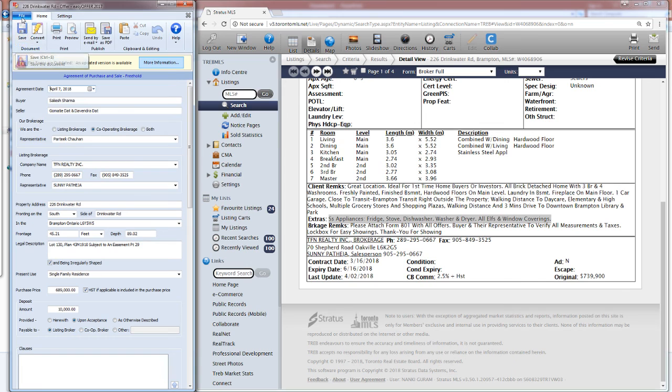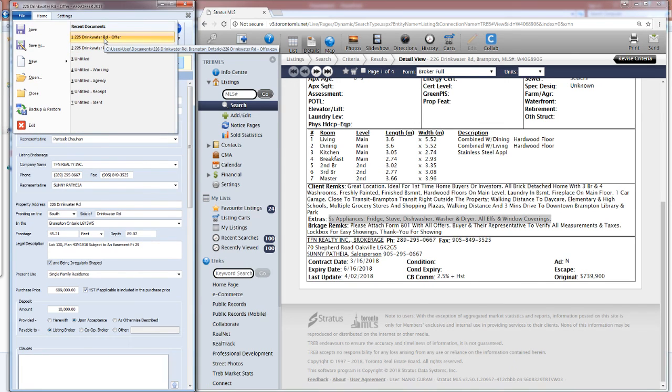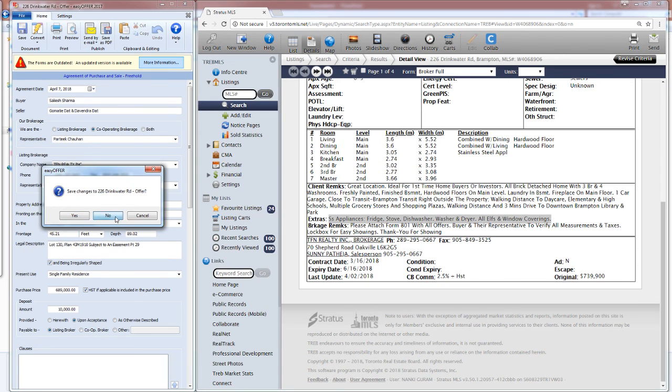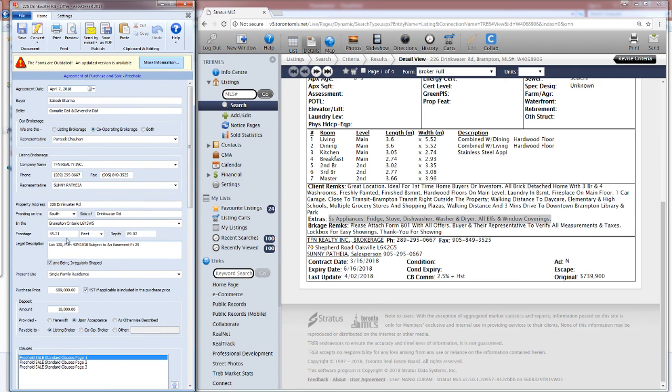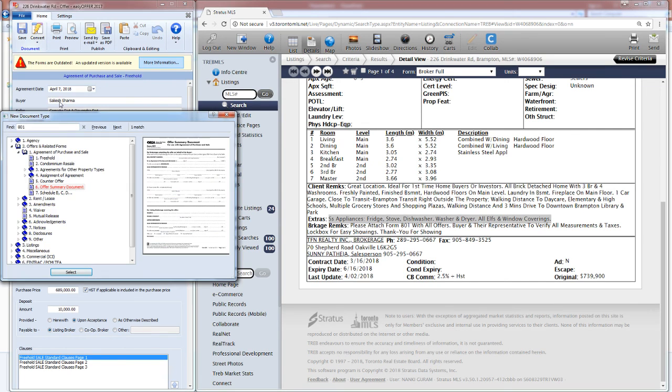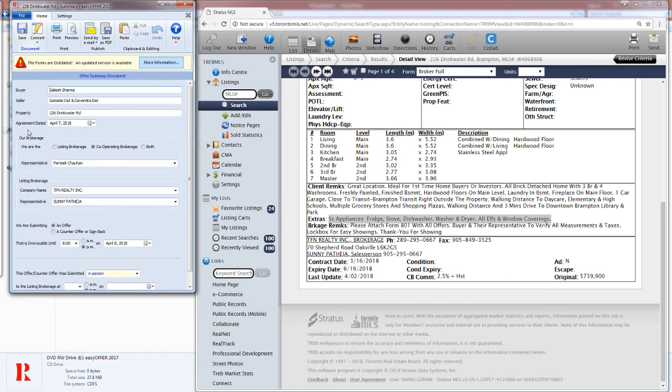You have to click on a file. Open 226 Drinkwater Road offer. Once you have opened it, click on convert. More items, more forms. Type 801 at the top. At the moment you type 801, you can see offer summary document. Right? And all the information is already filled out again.